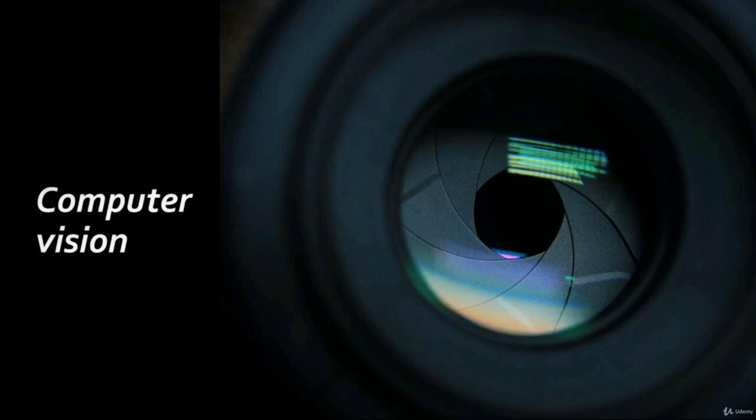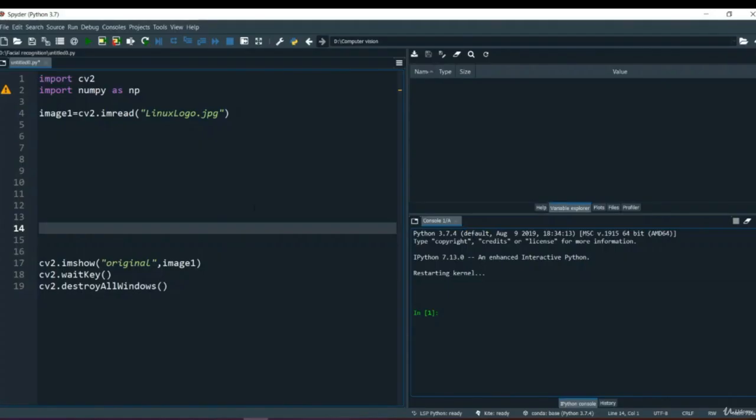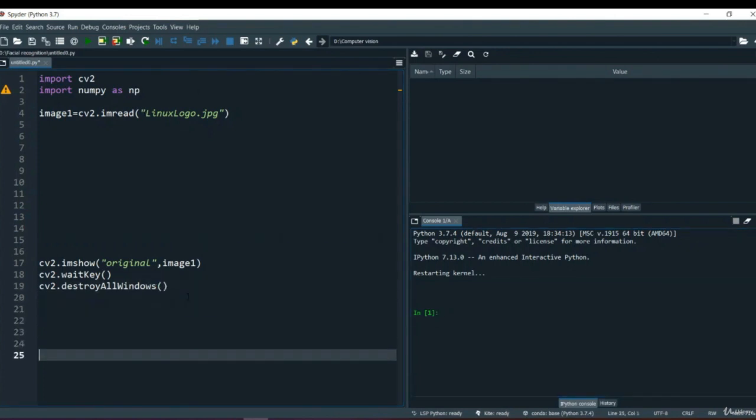So now, to understand this method, let me take you to our notebook, Spyder IDE. There we will see how we are going to do this. Okay, so here we are. It's generally the same thing. Right now I have read this Linux logo image. I will show you what that image is, but first of all, understand the concepts.